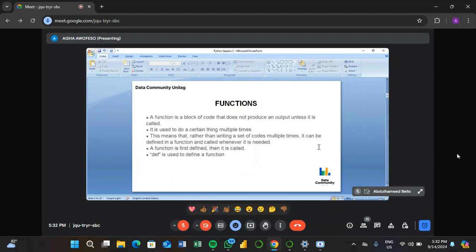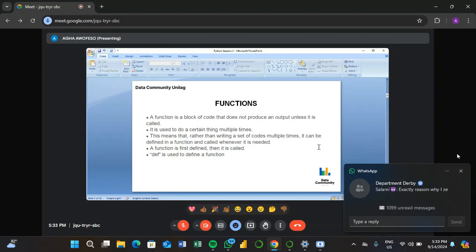Okay, so what are functions? So a function is a block of code that does not produce an output unless it is called. So when you write the code for a function, you won't get any outputs, even if you run it, until you call the function. And then it is used to do a certain thing multiple times. If you want to do something repeatedly, you can just write a function to do it. So you can call the function anytime you need the code in the function. So this means that rather than writing a set of code multiple times, it can be defined in a function and called whenever it is needed.